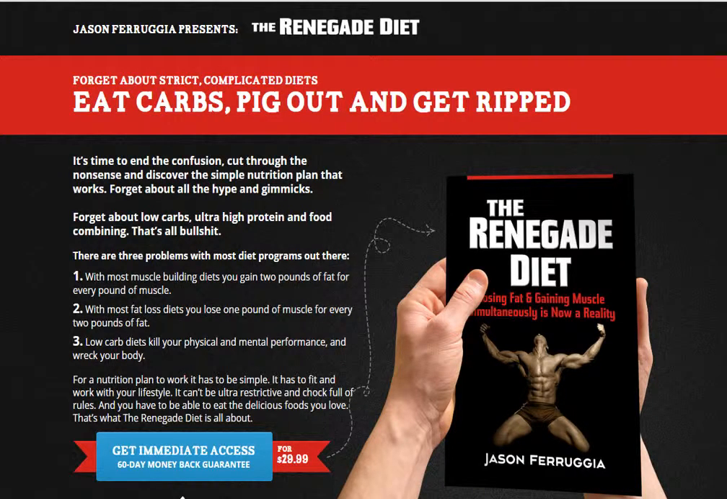Here's another sales page. Now this one particularly starts off with a higher price product for $29.99. I like this page in that straight away it grabs you. So it tells you forget about the strict complicated diets, and it's telling you eat carbs, pig out, and get ripped. You might go, wow, is this a con or not? But it does entice you to go and read a little bit further. By the way, this sales page, I asked a customer to tell me which sales page stood out for them the most over the last week, and this was the one that they came up with.